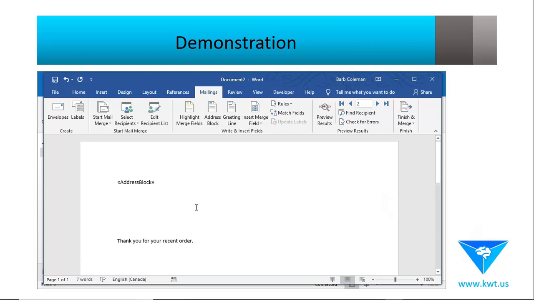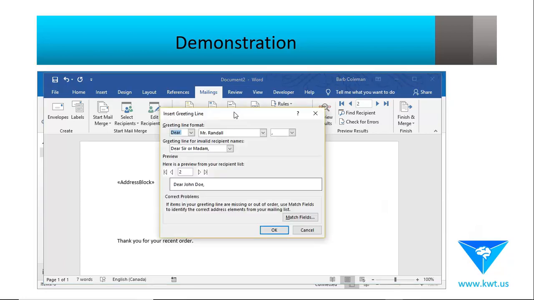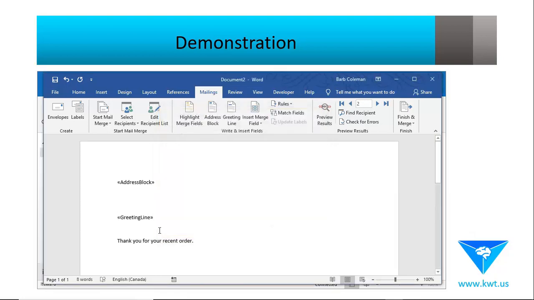So of course we always want to put a greeting, and there's some standard greeting lines, and you can select different ways. You can say to or dear. Maybe I want it to be a little more informal, so I'm going to just use their first name. And again, you can see what that looks like as you preview them and click OK, and there's your greeting line.